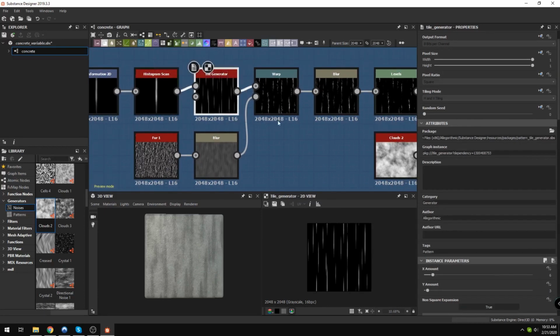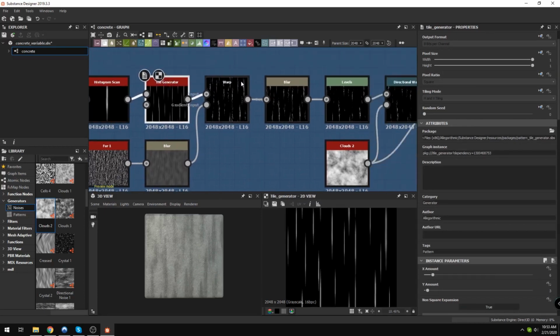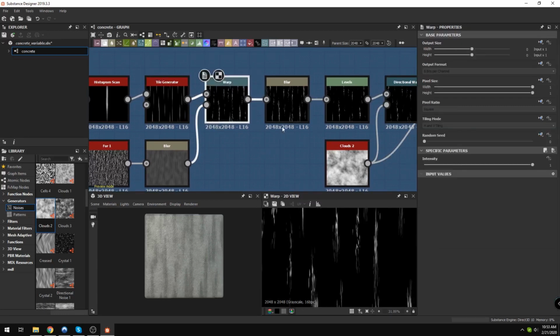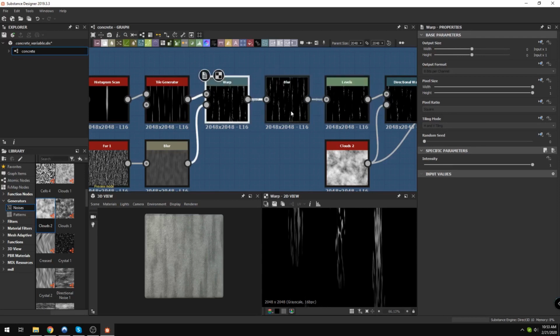And then I tiled it. After I did that, I did the same thing that I did with my other water spots. I kept warping them to give them a nice organic look. And I kept blurring them to not have some crisp edges right here.